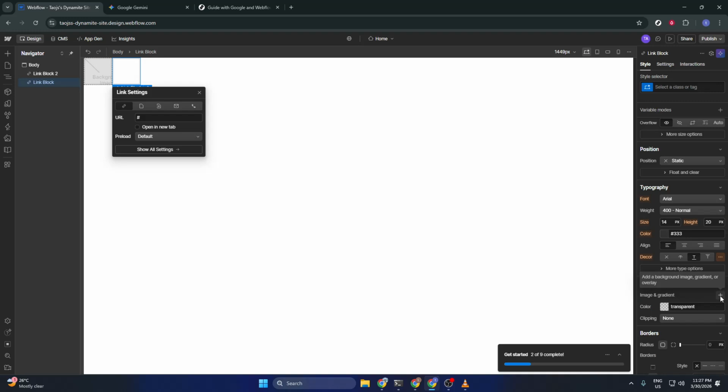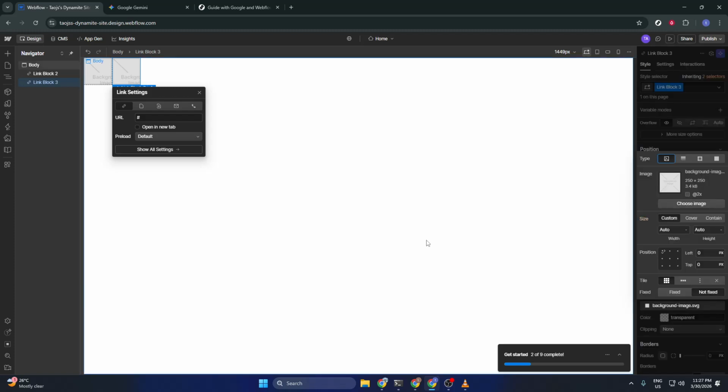A link block is a versatile container. Anything you place inside becomes part of a single clickable area, perfect for buttons, cards, or icons that should take users somewhere. After inserting it, click on Highlight on your canvas.